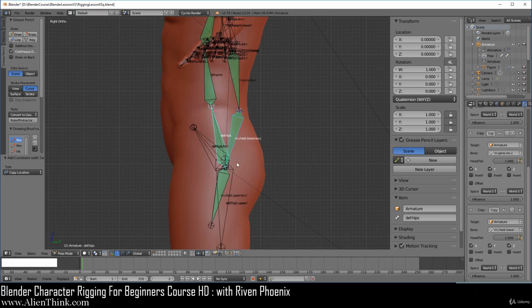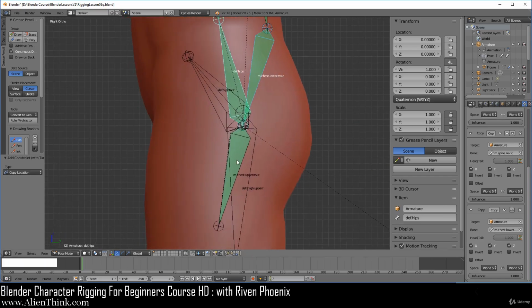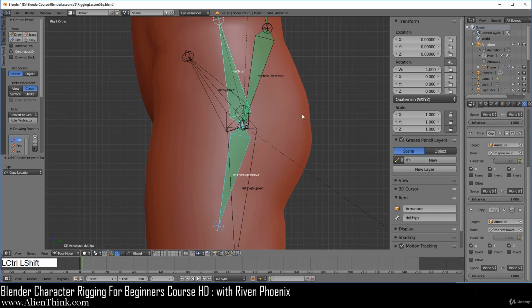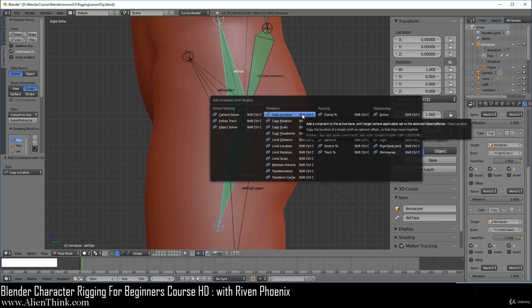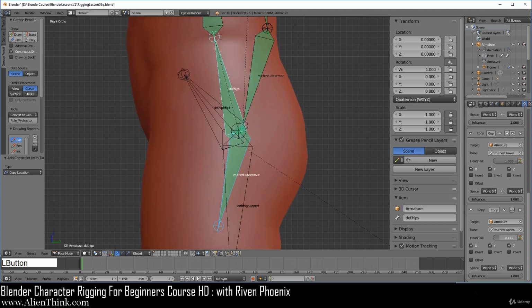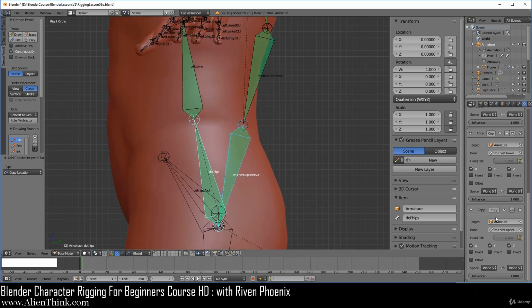Okay. Now lastly, we should actually be able to do this visually now because we can see these bones. So click on this bone, press the shift key down, click on the dev.hips, do shift control C, and here you're going to do copy location. Go ahead and scroll all the way down and make sure that this goes all the way to the tail.